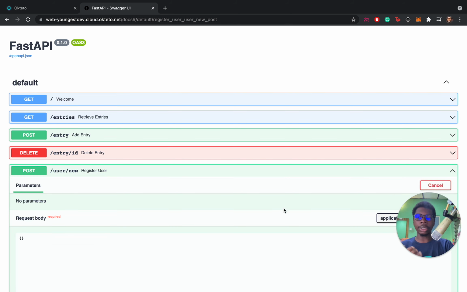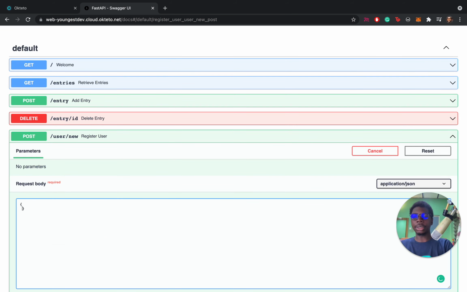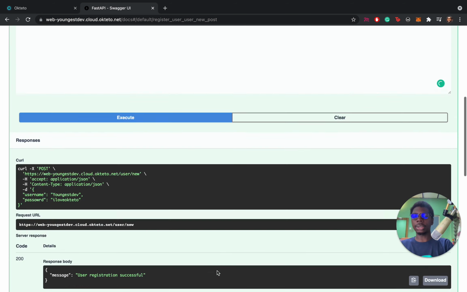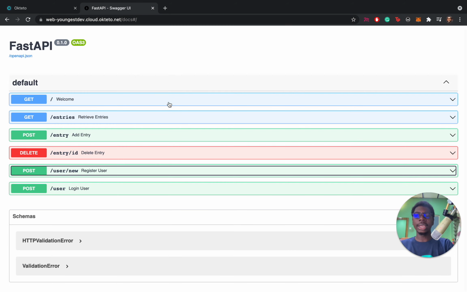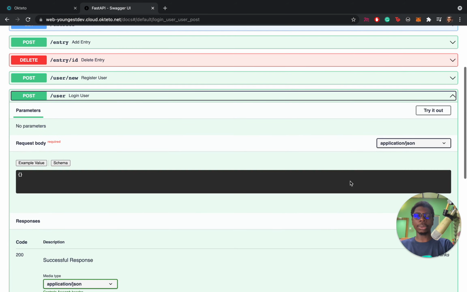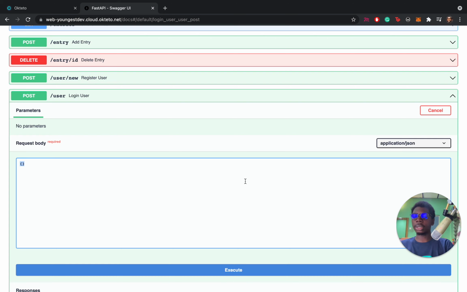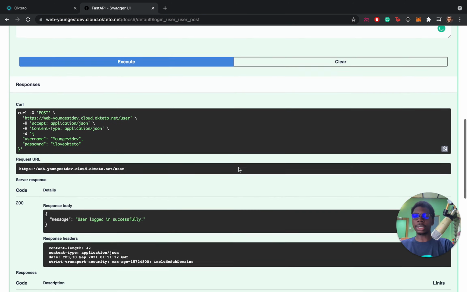So we can just create a basic user and say maybe username should be youngest dev, and maybe the password should be I love Okteto, right? And so I execute this and it says user registration successful. And I'm going to just copy this to test if our login works. If it works, then we're good to go. I'm going to try this. And I'm going to do this and say we're logged in successful.